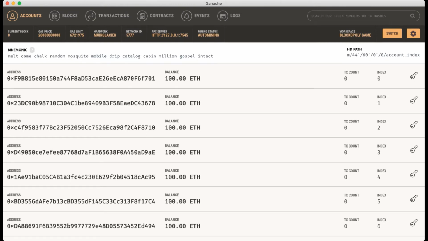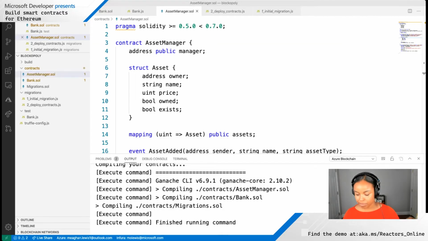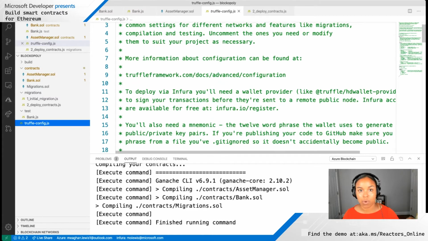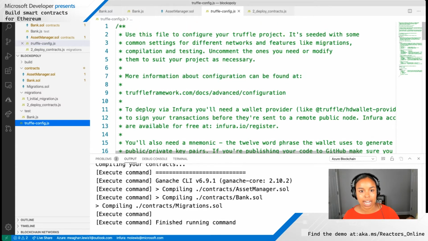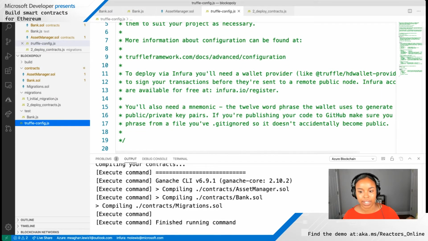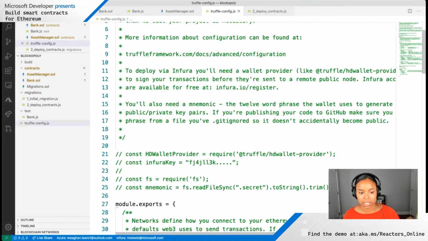I'm going to keep this open and go back to VS Code now and continue working on the contracts. And we're going to be able to see how to better interact with the Ganache blockchain here. So going back to VS Code, there are more things that I want to do before I write that last contract. First is the Truffle config.js and some changes that I want to make here.